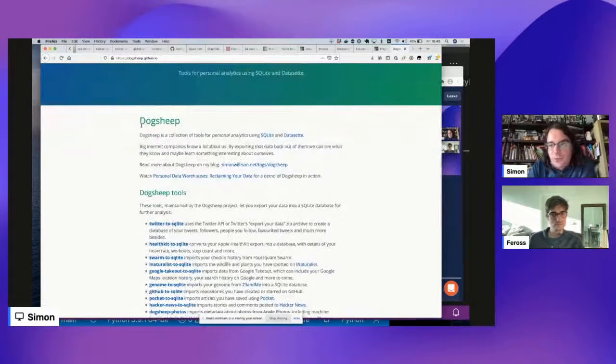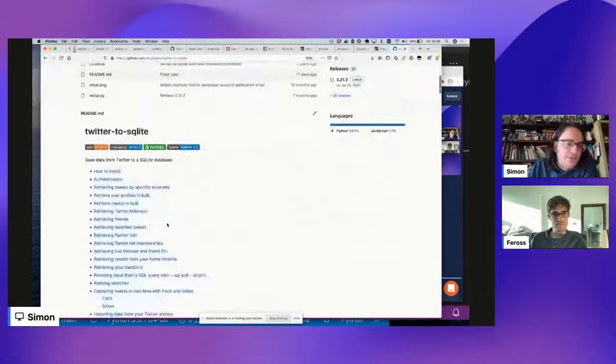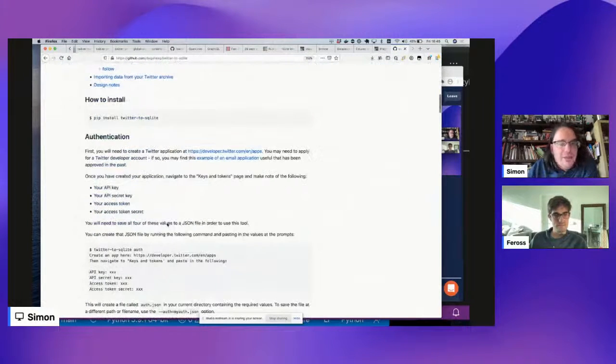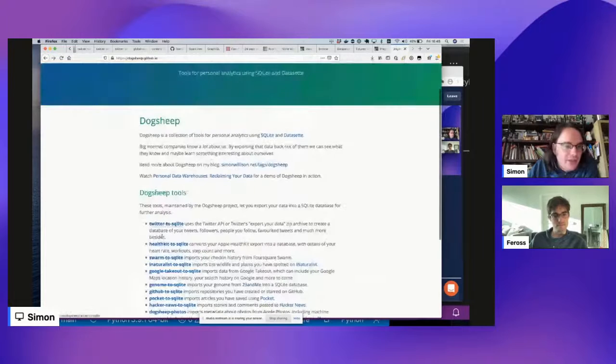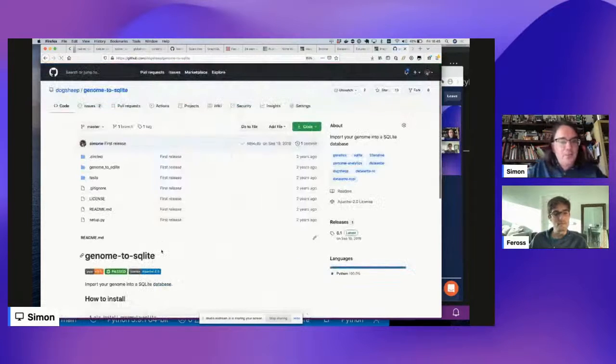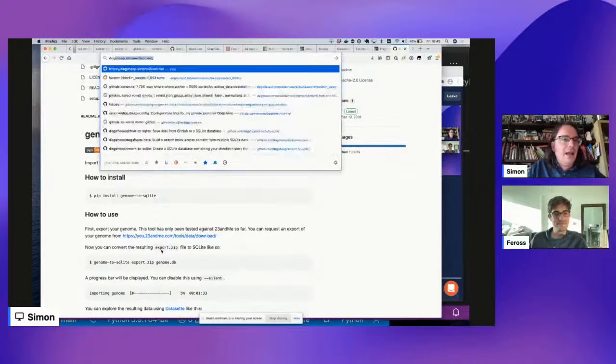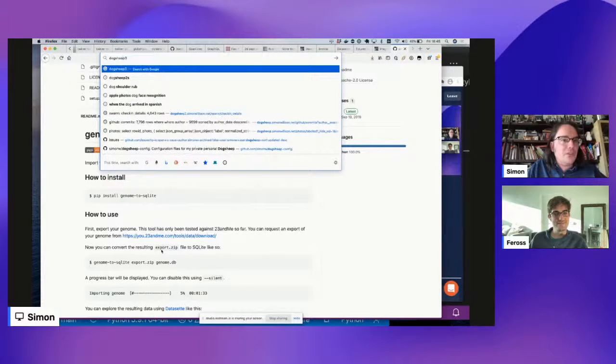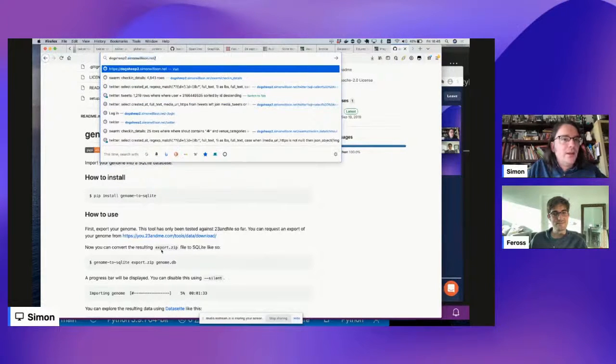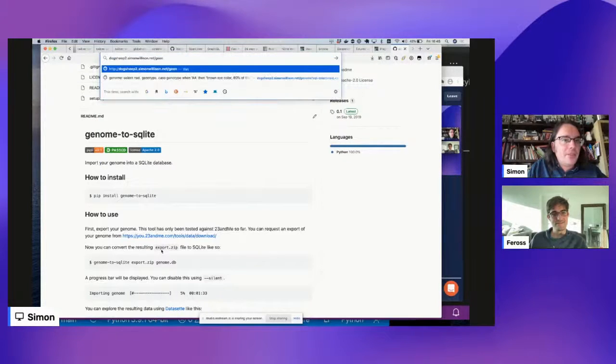So I showed you my dog's tweets earlier. Those are loaded in using a tool I built called Twitter to SQLite, which hits the Twitter API and saves your tweets into a SQLite database. I've got GitHub to SQLite, which pulls in your commit history and so forth. I've got one tool, this is fun, Genome to SQLite, which imports your genome from 23andMe and loads that into a database, which means that you can do your own, I think this is it.